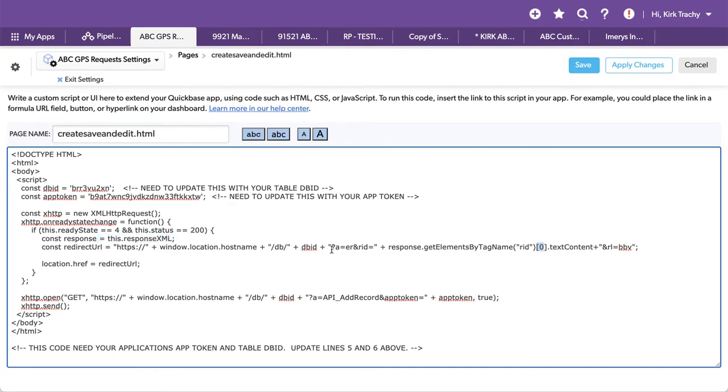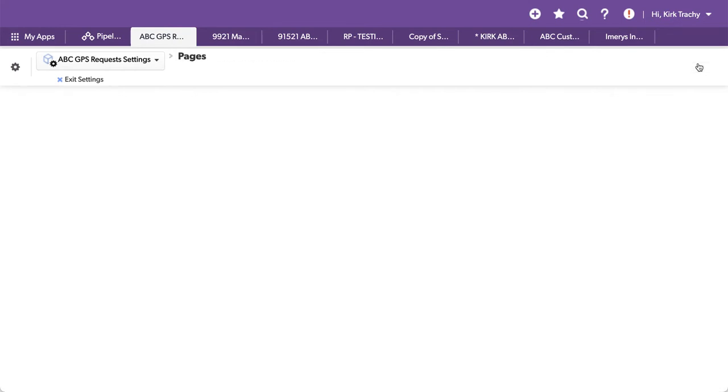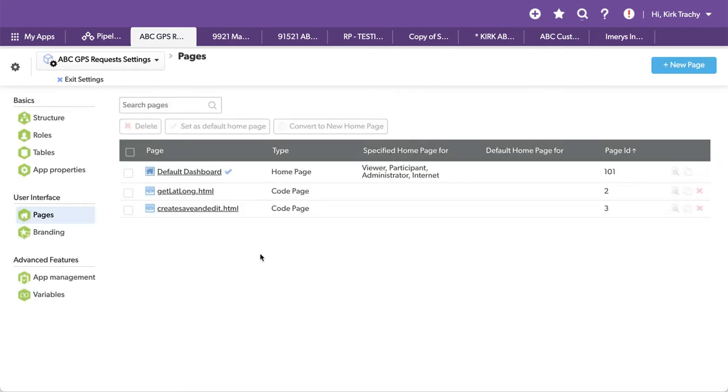So we now are sending us back to edit a record, and it says which record, the one with a record ID equals the number that came back in the response, and then it reloads this page. So that in essence is that component of it.